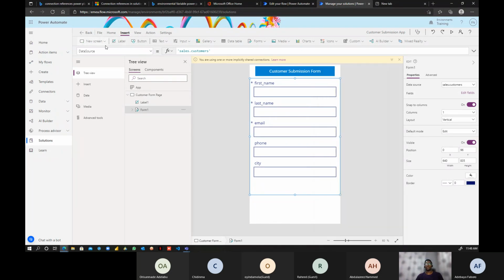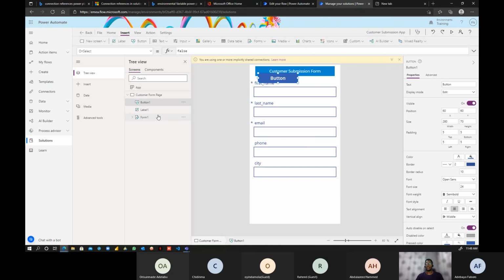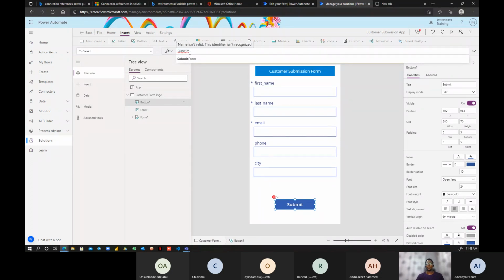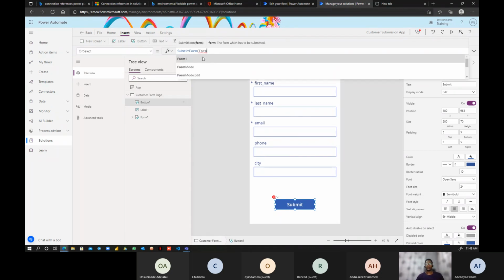So the next thing is just for me to add a button. So it's just a very simple and straightforward app. So this button will be to help us to submit. So I'll just name it submit. Okay, then I'm going to change the onSelect property to submit form. And this time around, I've not renamed my form, so it's still form 1. So I want to submit form 1.